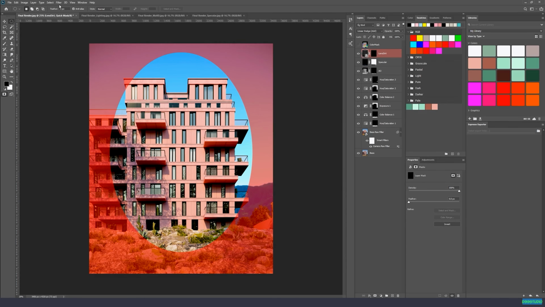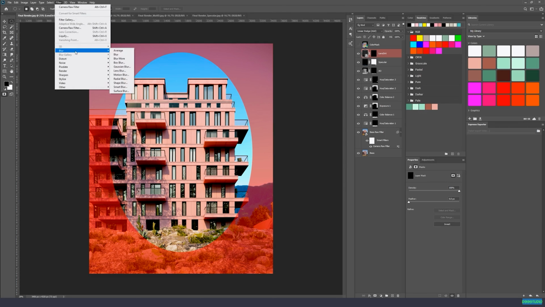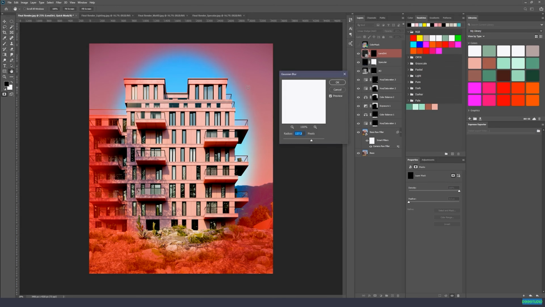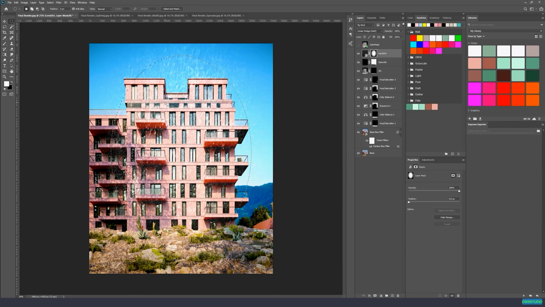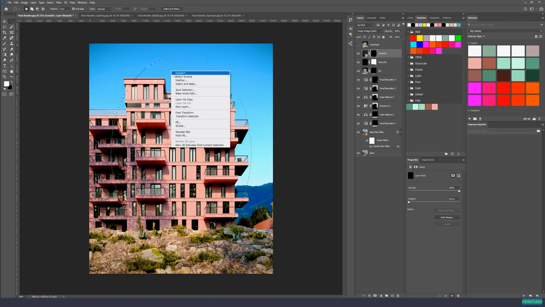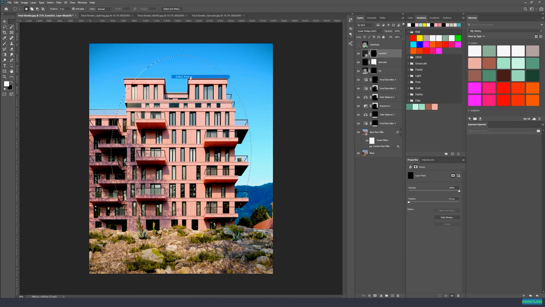And now I'll go to filter, blur, and Gaussian blur. So I will increase this even more. What this will do is create a feather around the mask that we're creating. And now just deselect this. And now with the white color, you can press Ctrl and backspace. Actually, you have to first go to select inverse the mask. So now you can do this.